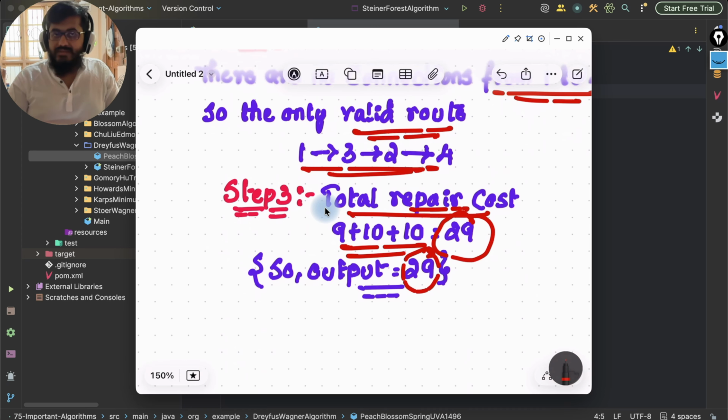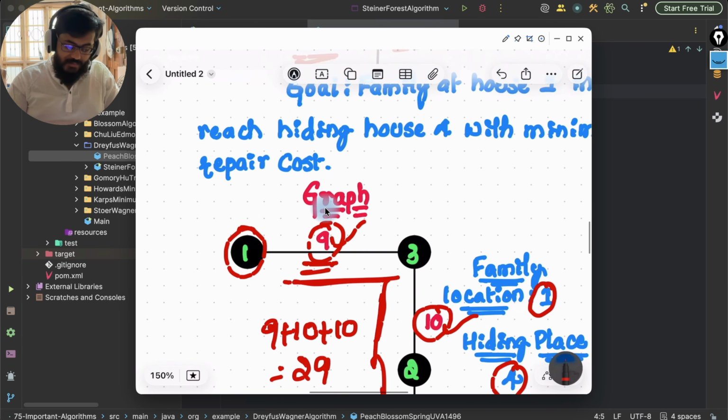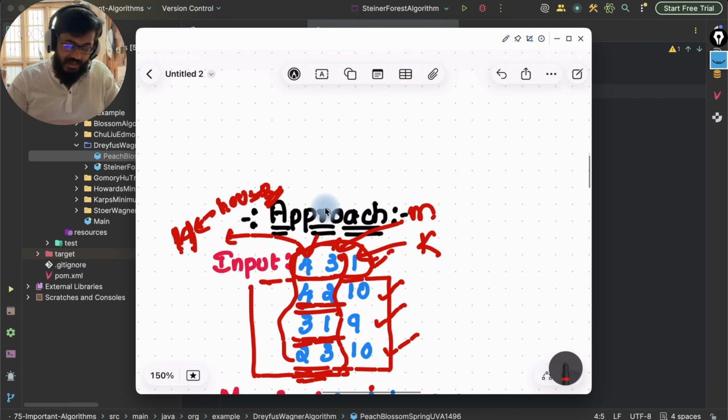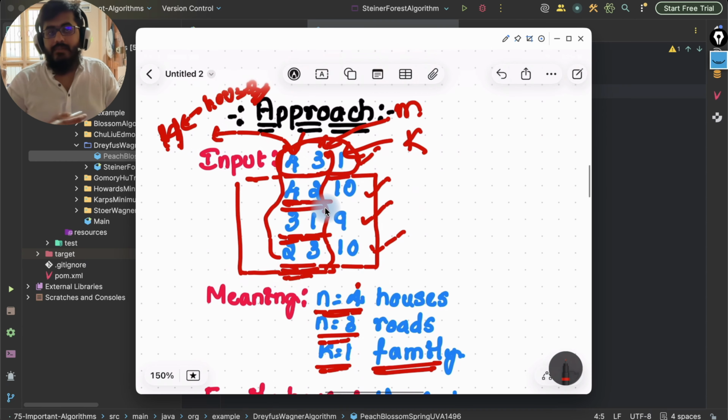This is the approach that we will be going with, according to the algorithm that we have written. This is it for the approach part. It's very simple. We are done with the approach part.